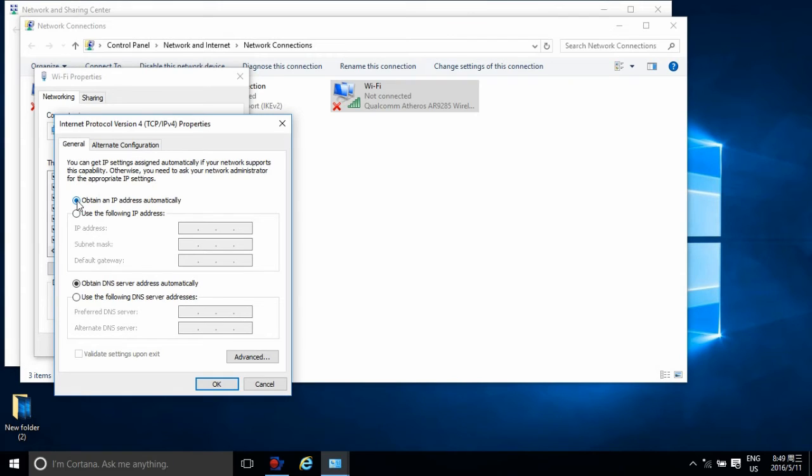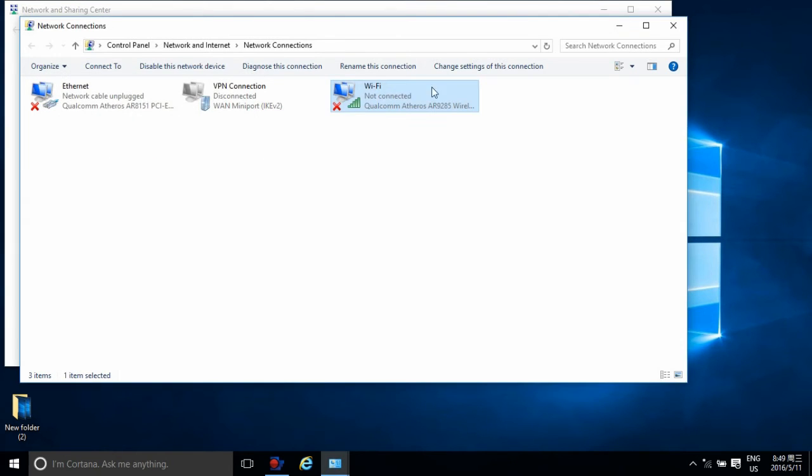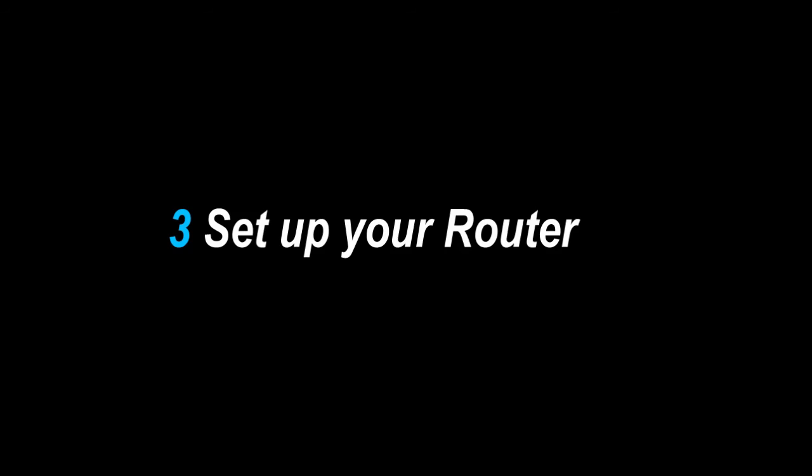Select Obtain an IP address automatically to assure that you can connect Wi-Fi successfully. Click OK to save the configuration. Then close all the windows.